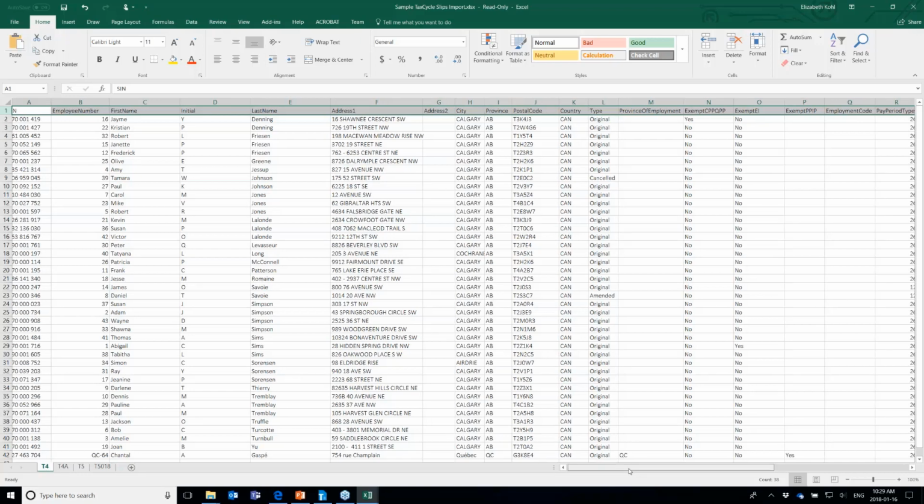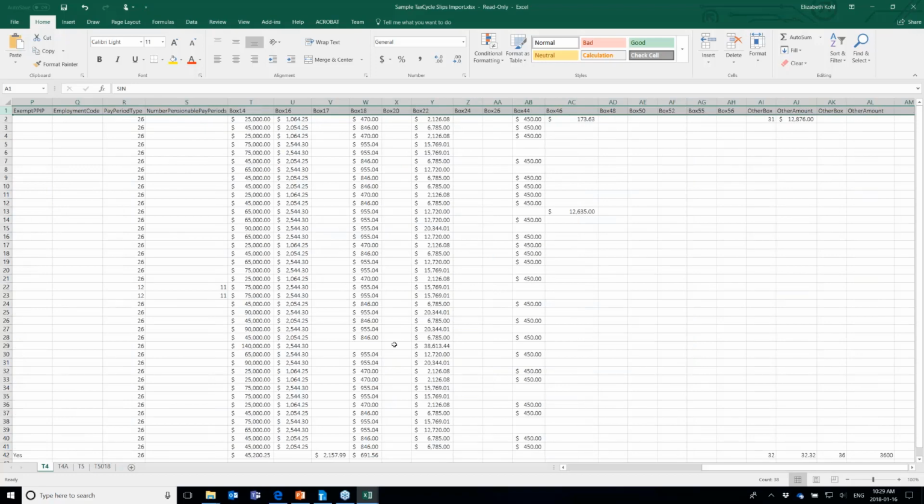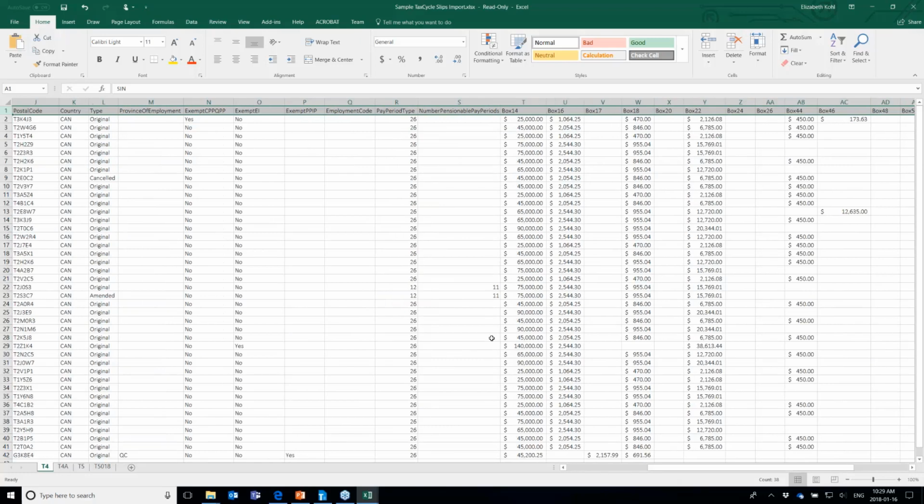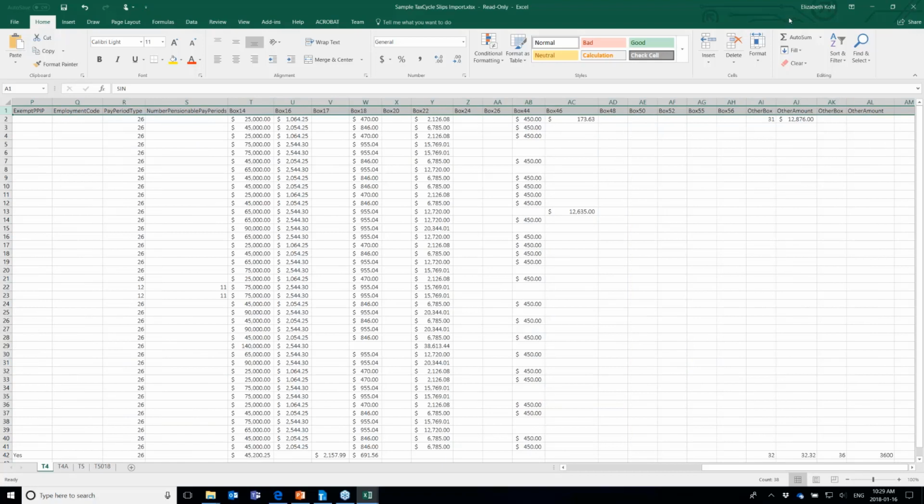When you are preparing these columns, you can leave them blank if you don't need data in a particular column. So, if there's no employment code or something like that, you don't have to worry about it. Just leave it blank. We won't import anything in that case. The box numbers are self-explanatory. I'm just going to make some room over here on the right.